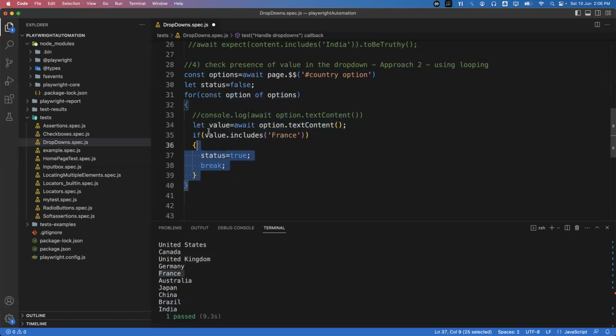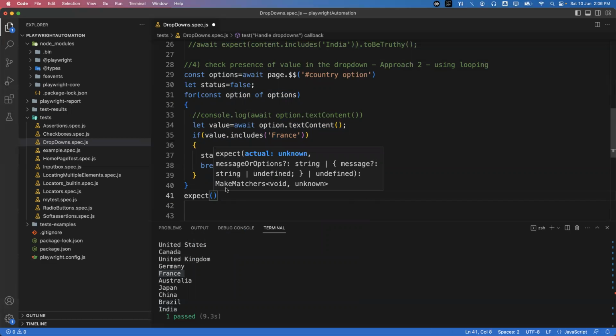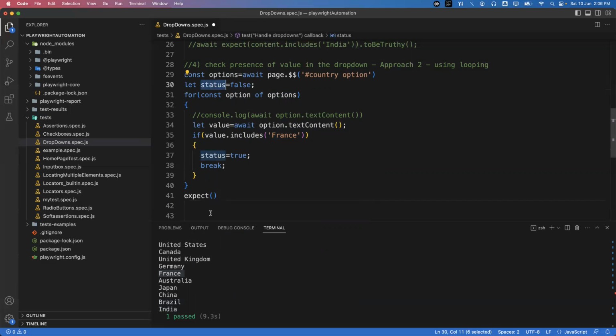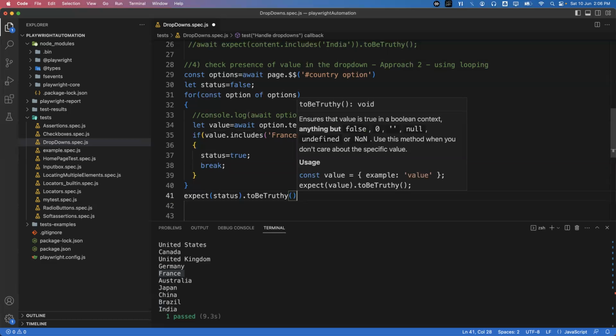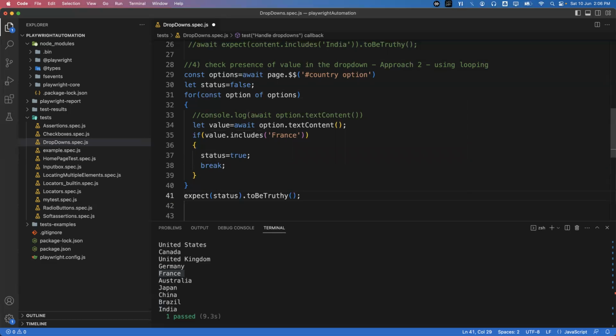After coming out of this for loop, you have to put one assertion: expect. Whatever status we are expecting, initially it is false, right? After finding that value in the drop down, status becomes true. So now what we are expecting is that the status should be true. So expect status dot to be truthy. This is the assertion we can put.